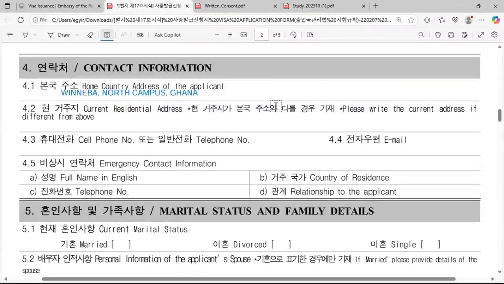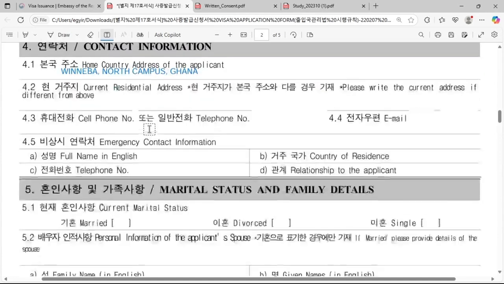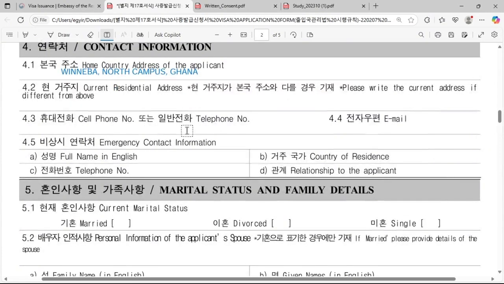Please write the current address if it's different from the above. If you have a different current address, you write that, but if not, just ignore the side. Then your phone number and your email. Let's say cell phone number, start with your country code. So +233, that is for Ghana, maybe 50982798783. Yes, maybe this is my number.